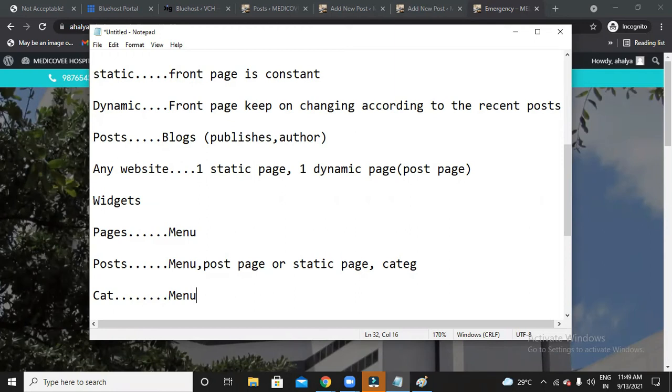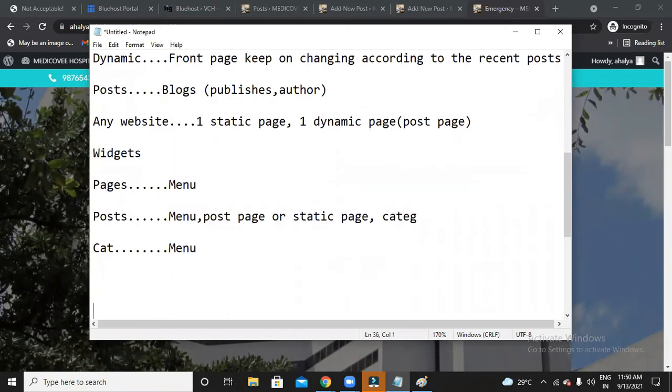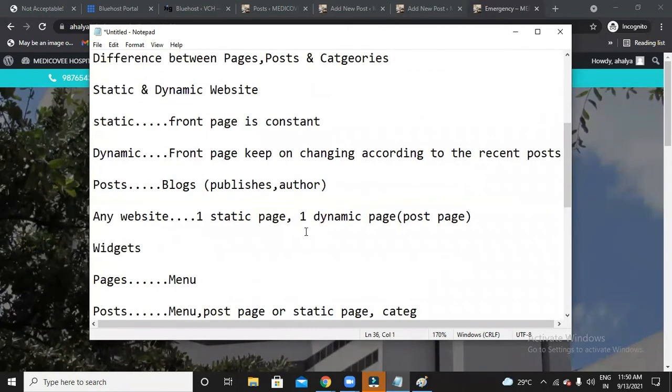So pages is meant for constant content. Post is meant for writing blogs. If you want to write any articles and blogs in your website, you have to choose the post option. Why? Because you have multiple options where you want to show up. You can create a dynamic page or static, or you can also show up in the categories. Coming to categories, you have an option of showing up only in the menu. Other than the menu, you don't have any options to show up the categories. So is it clear up to now, guys? Yeah, ma'am.